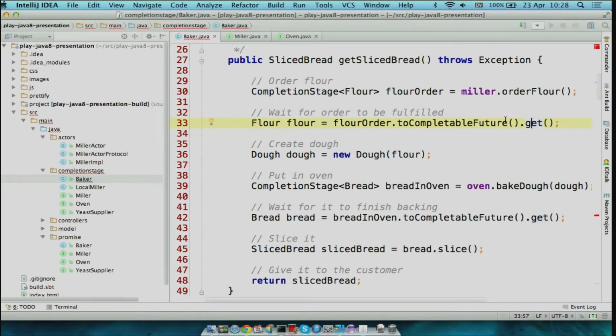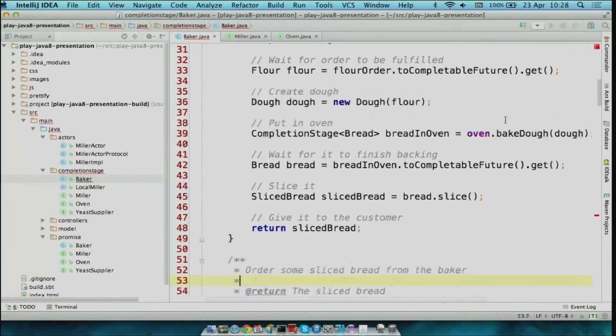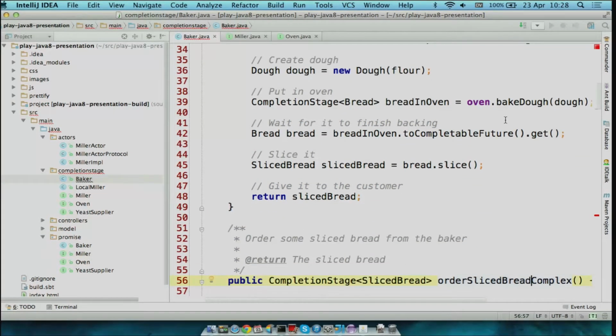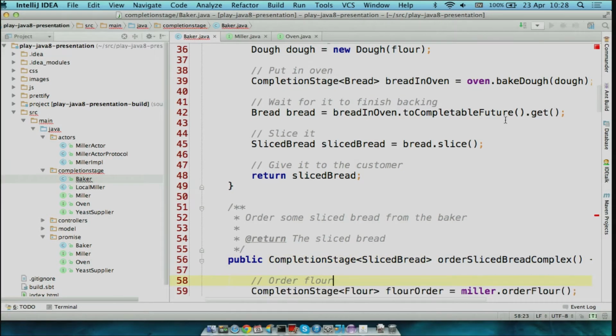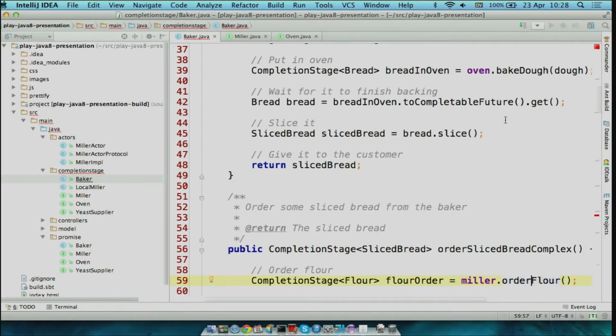So this is a blocking imperative implementation, and it doesn't use the baker efficiently. So what does a reactive version look like? First I'm going to show you some Java 6 syntax, or Java 5, or anything other than Java 8.